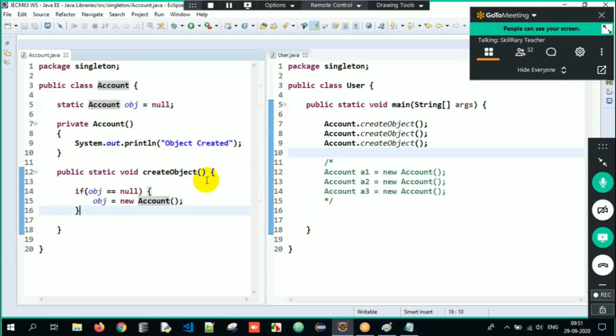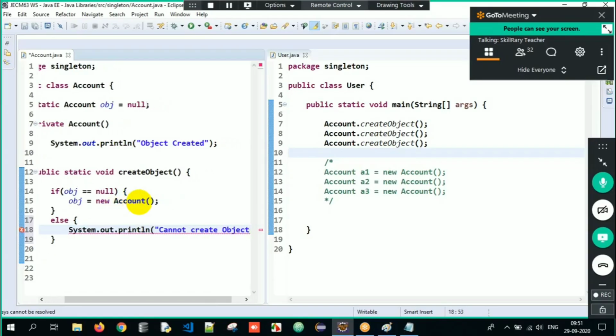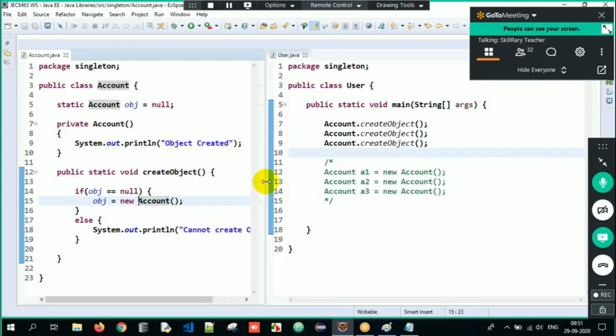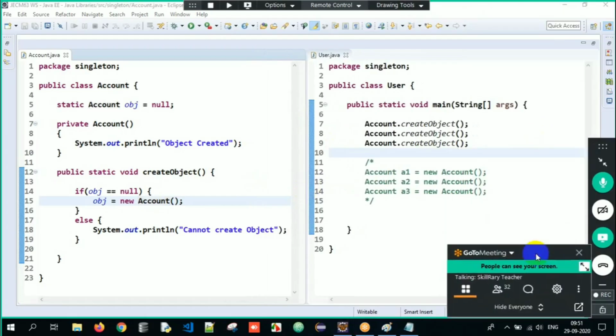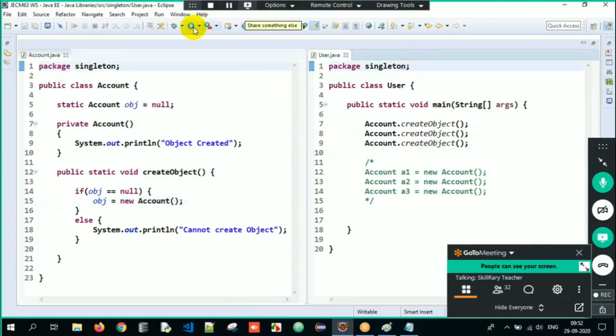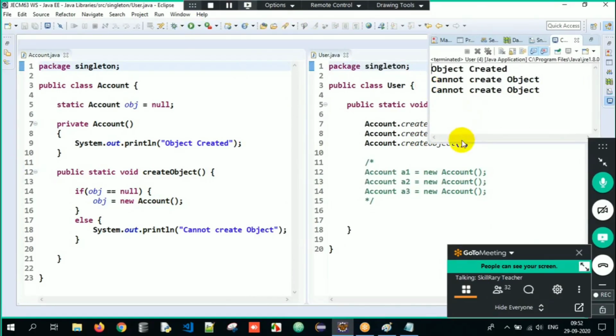So therefore, in the else block I can just write "cannot create object". Sir, what is happening over here? It's very simple. See here. Now when I execute my Java program, we are done with singleton. Actually speaking, we are done. So when I execute it, look here: object created, cannot create object.